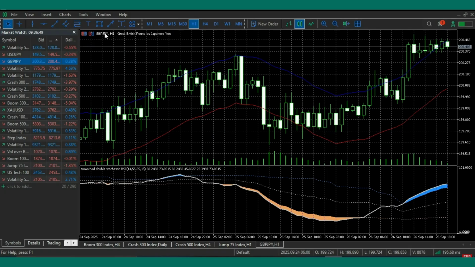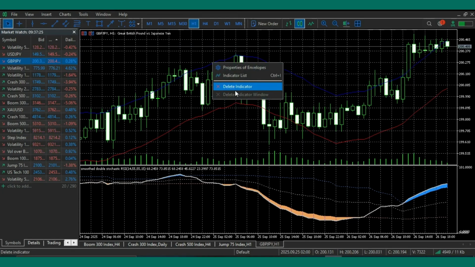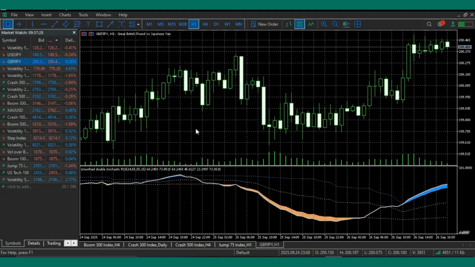To remove an indicator from the main chart, place your mouse cursor over the indicator until its name appears. This shows that the indicator is selected. Next, right-click on the indicator. From the menu that appears, select Delete Indicator. The indicator will be removed immediately from the chart.